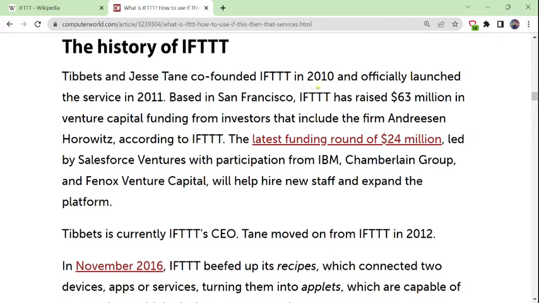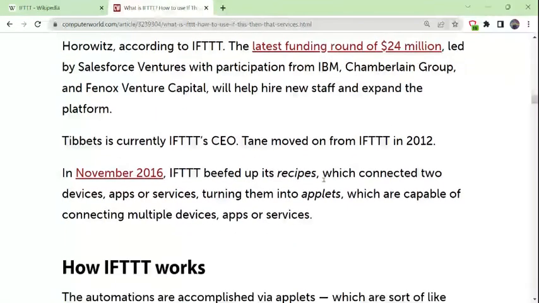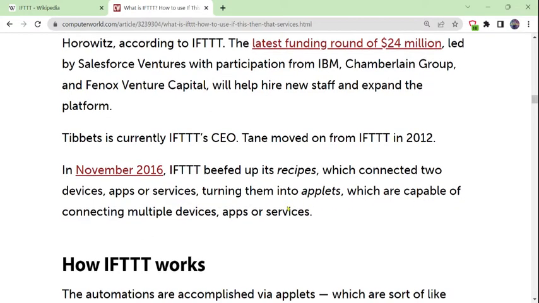So we can see that IFTTT, if this, then that, was founded in 2010, launched in 2011. They're in San Francisco. You can see it was funded by Andreessen Horowitz, etc. Currently, Tibbets is the CEO, etc. In 2016, they beefed up their recipes connected to devices and services, turning them into applets, etc.